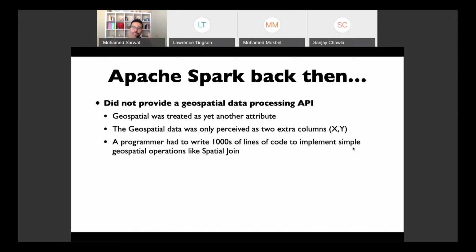Usually when you don't have a data processing API within the system itself, that means if you're developing geospatial applications, you have to treat the geospatial attribute as yet another attribute. A lot of people look at geospatial data as just two extra columns, X and Y, longitude and latitude, and that's it, which is far from what geospatial is. This is just one type of geospatial data. Also, a big problem is that even if you can implement the geospatial application as a programmer within Apache Spark, you have to write thousands of lines of code to implement just simple operations like spatial join. So that was a problem.